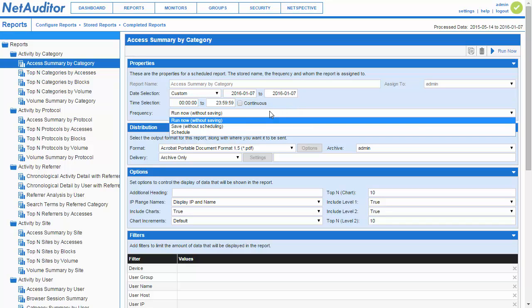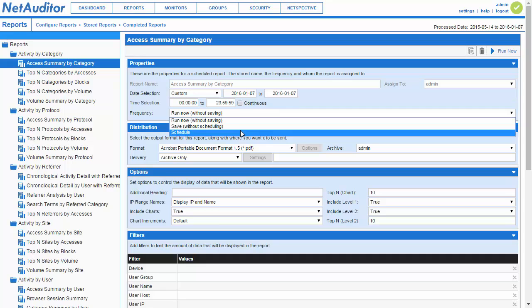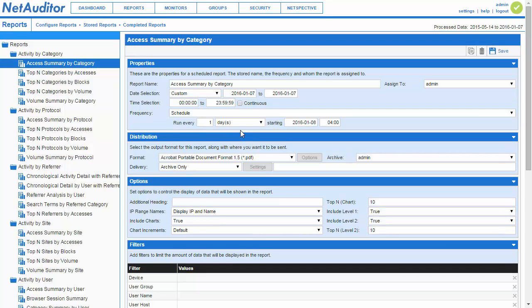We have the frequency that we will run this report. You can run it right now. We can schedule it to run at a later date and time or at intervals. So if you would like this report once a day or once a week, you have those options.